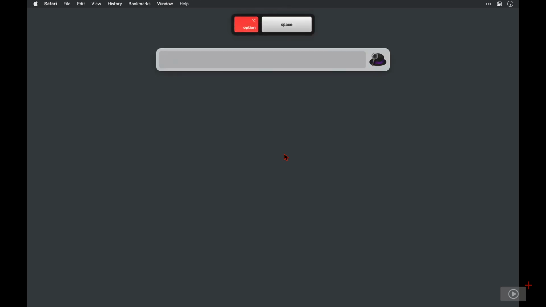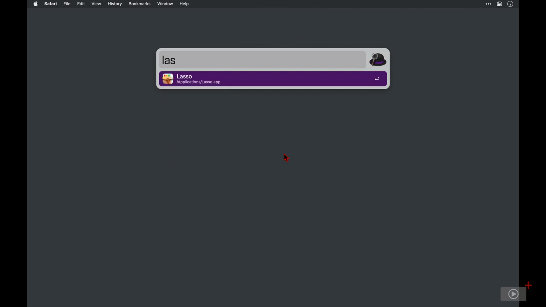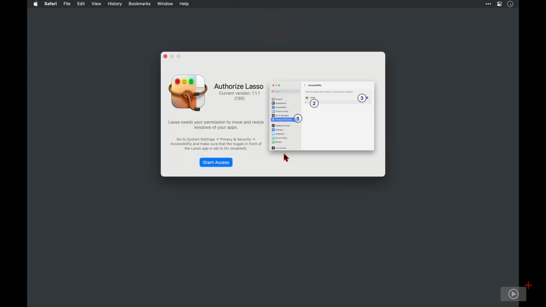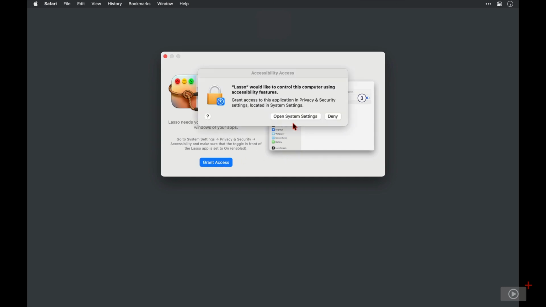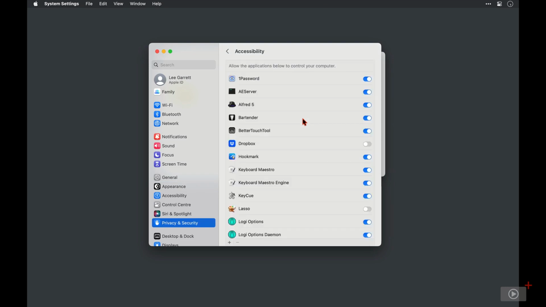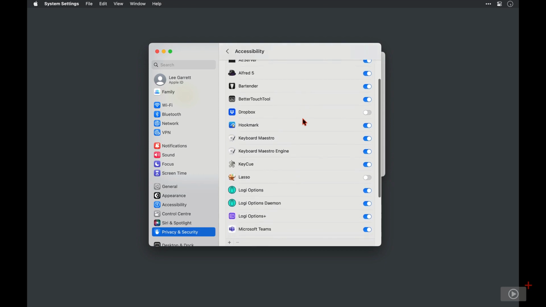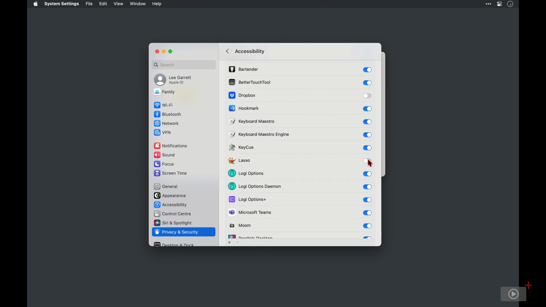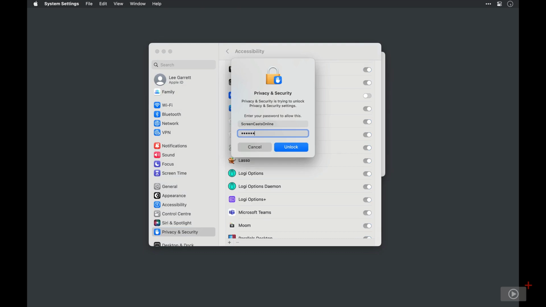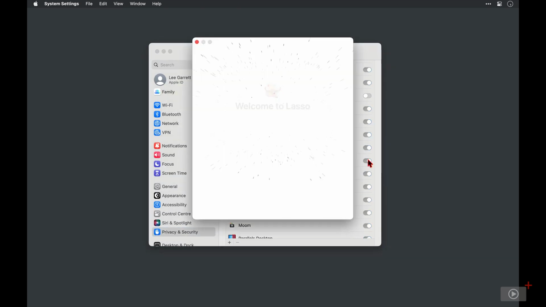So I'll invoke my launcher, type Lasso and press return. And sure enough, we do need to authorize Lasso to move and resize the app windows. And the instructions are pretty clear here on the screen for what you need to do. But we'll go through it anyway. I'll click on Grant Access. And on this pop-up, I'll click on Open System Settings, where we're taken to the exact place we need to be. There's no clicking to navigate here. We're in Accessibility, and over here on the right, we just need to flick the toggle for Lasso to give it permission. I'll type in my password here and press Return.